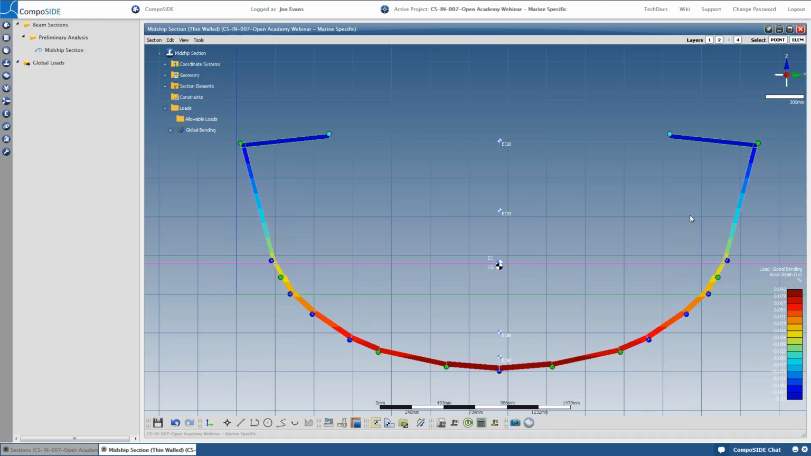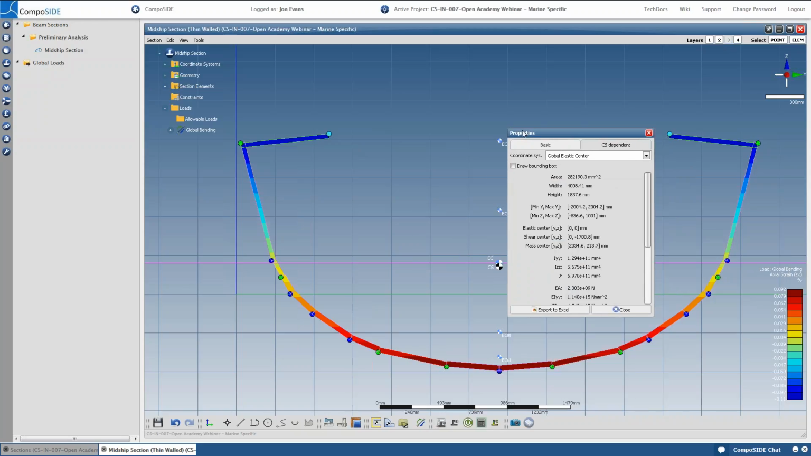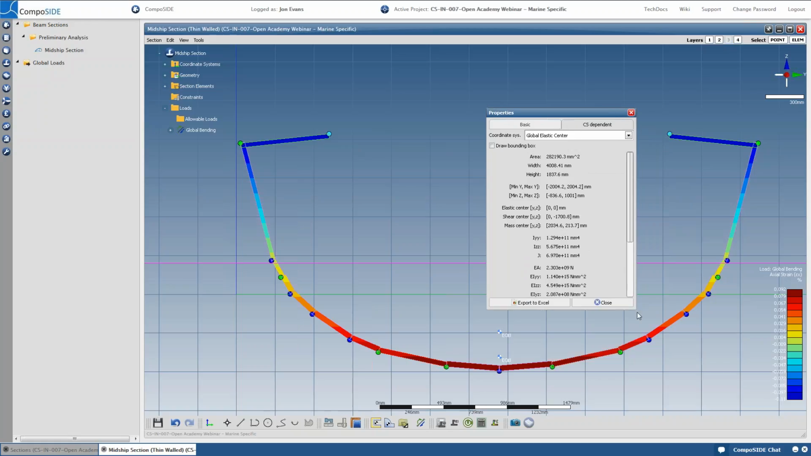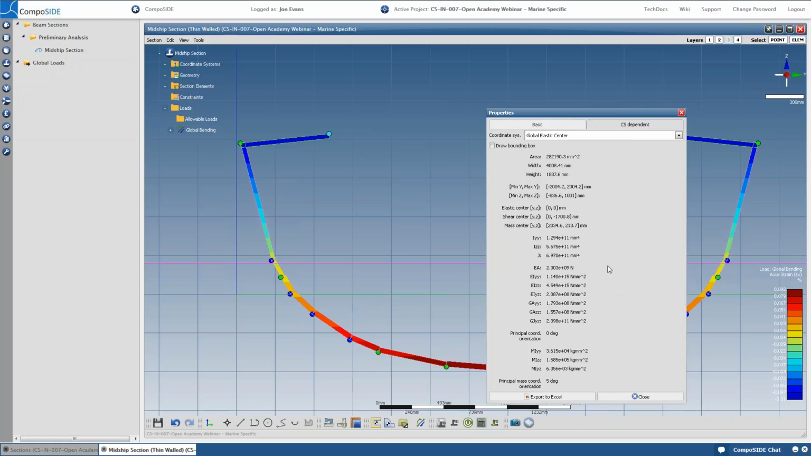So we can also take these section properties, we can calculate it with the section property tool down here. And then I can just view them very quickly, all my section properties that I need. And I can export it to Excel. So if I need to work with a spreadsheet that I already have, I can just very quickly click that and it'll export it.